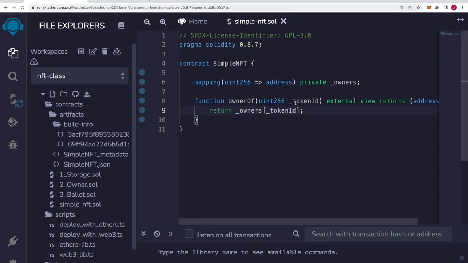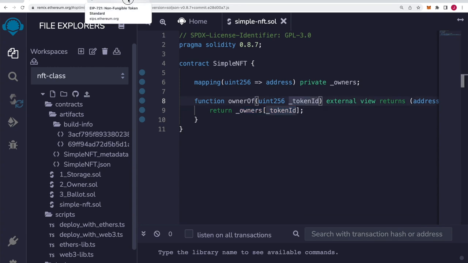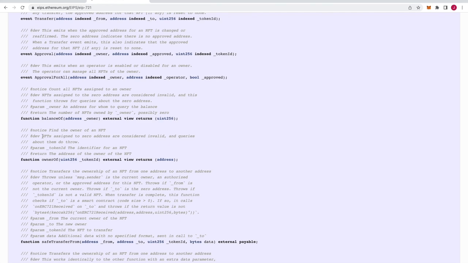Now, this leads to an interesting question. What if you specify a token ID that is not part of the collection? Like, let's say token 101 is not part of the collection. This thing is going to return the 0 address, because that's what mappings do if you ask for a key that hasn't been specified before. It defaults to the 0 value. According to the specification, it says NFTs assigned to the 0 address are invalid, and queries about them do throw. So it should throw an exception.